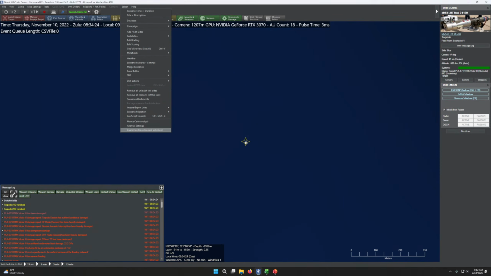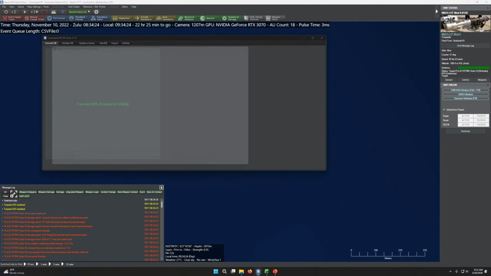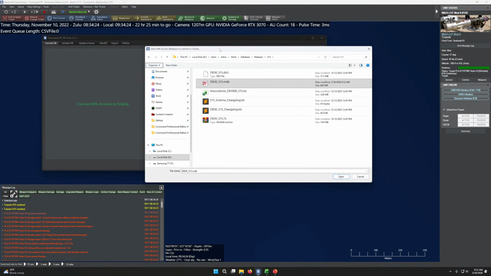I'm going to come back to command. I'm going to open up my database menu. I'm going to go to database tools. I'm going to path to where my database is. Okay, so I've pathed to where my database is. I'm going to convert my file.